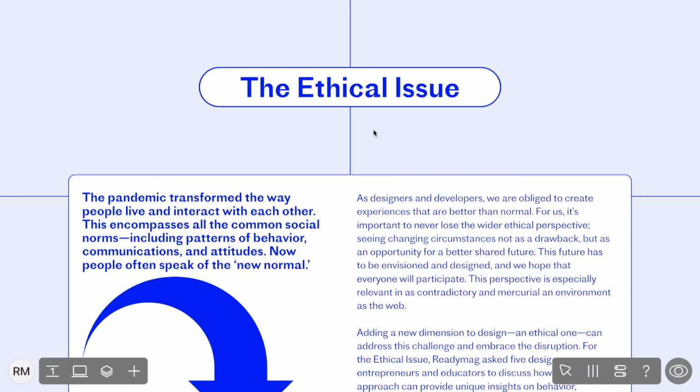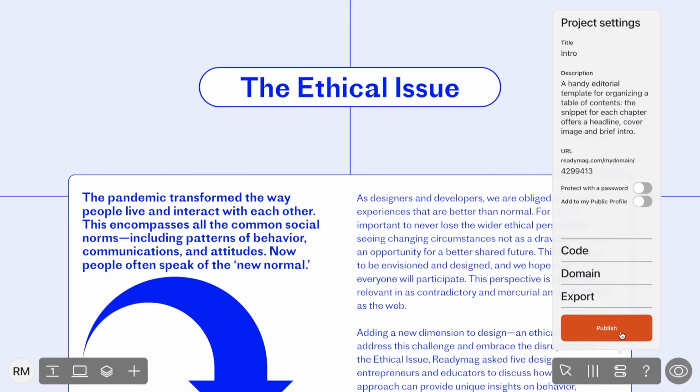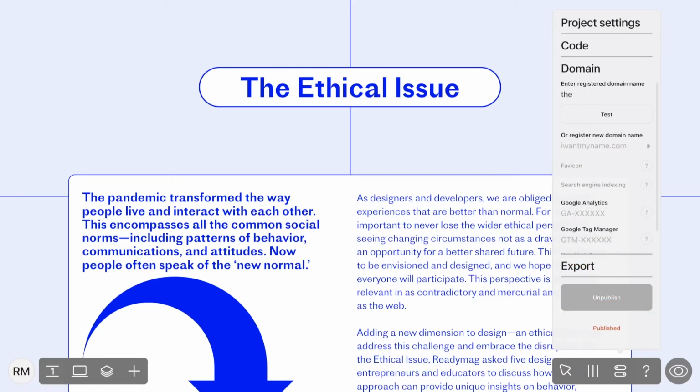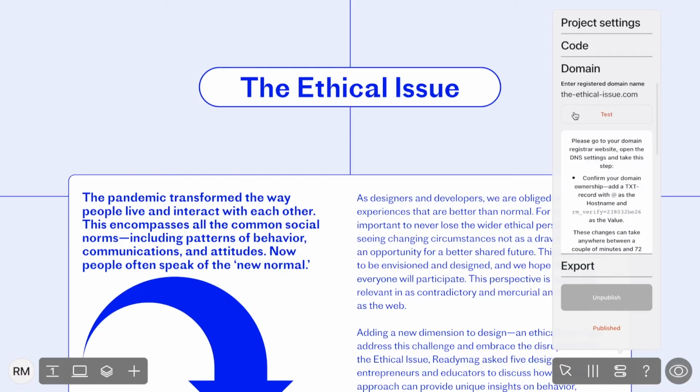Okay, now let's go back to Readymag. Open the project you want to connect the domain to. Note that it has to be published. The domain tab only appears for published websites. Find the domain tab in the project settings and enter your domain. Make sure to type your domain without the www prefix. After that, click Test to receive your domain verification key.